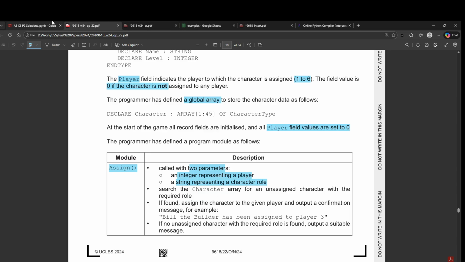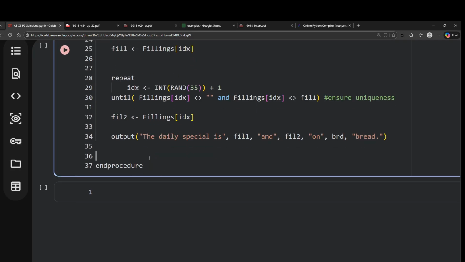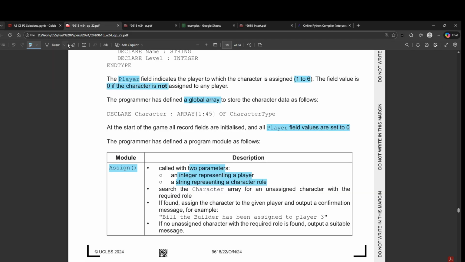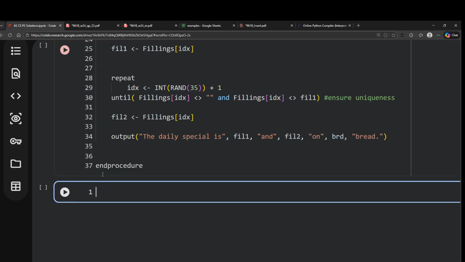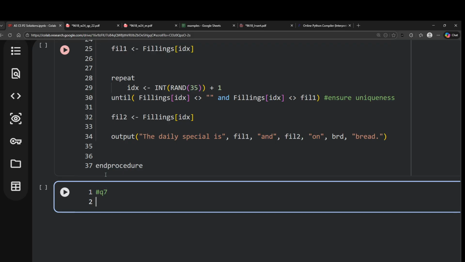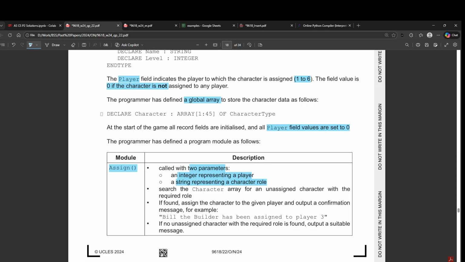Okay, so let's start with the very basics. This is a tricky question. This would be the last question. This is question 7. Alright, so we are doing question 7a right now.